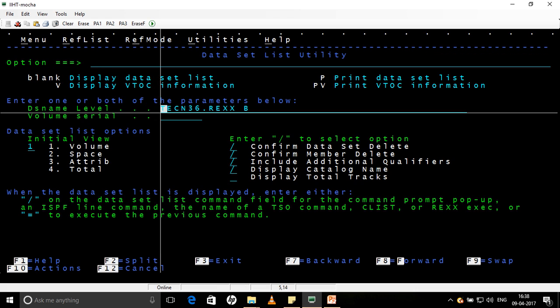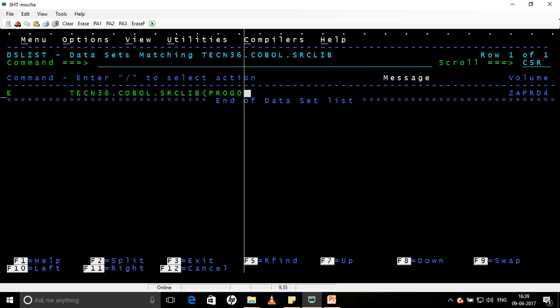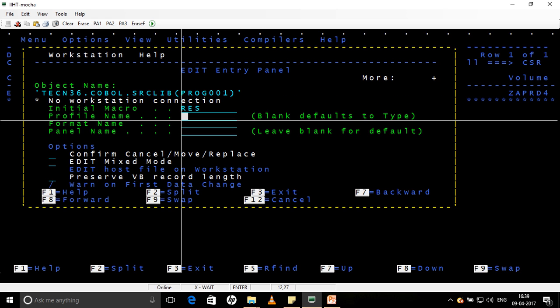Now I'll go to 3.4. I'll go to COBOL.SOURCELIB. Now the first time when you are creating a program or a member, remember you cannot directly edit it, so you will create it as PROG001. This is my first program. Press enter.